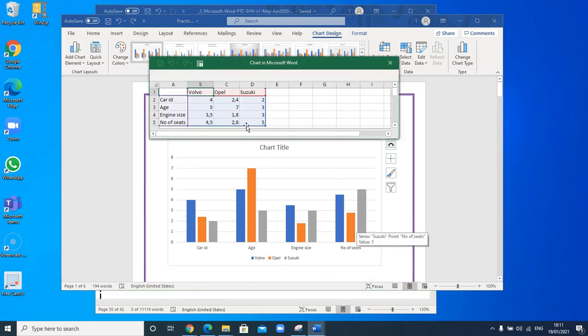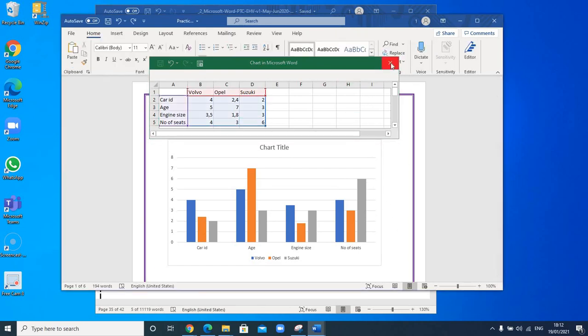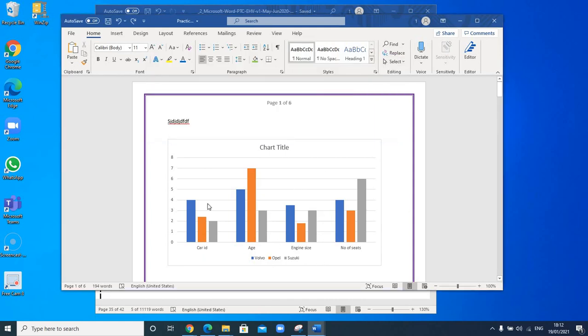And here you can say, okay, I want to change the number of seats of Opel to 3, and this one to 4, and let's keep this one at 6. And each time you do that, it keeps changing within the chart. And once you do that, you can click here to close, and then that is reflected.